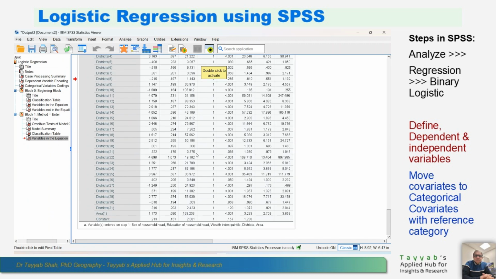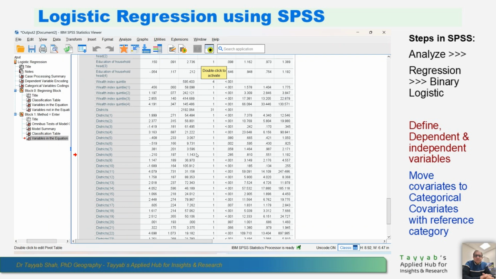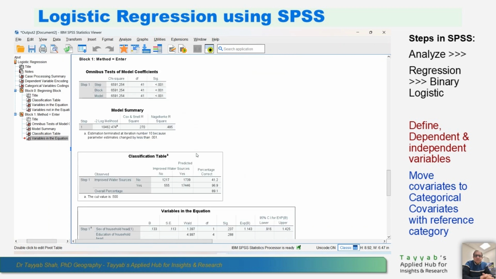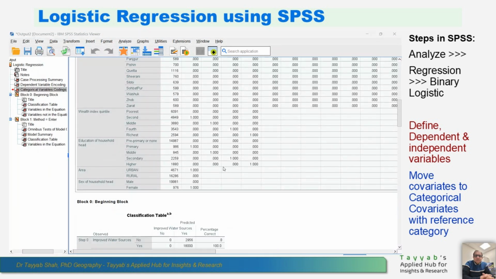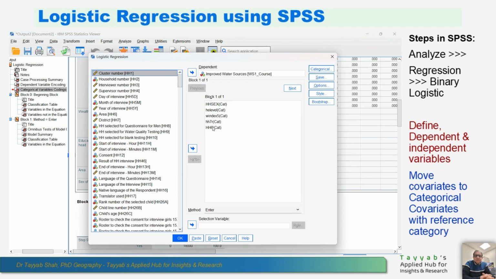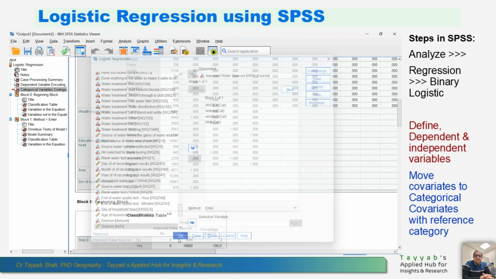So that's the table which we're going to discuss, how to read that table and what is the meaning of these kind of things. Okay, so let's try to rerun this regression again. And I'm going to remove one of the variables for the time being and just rerun it.